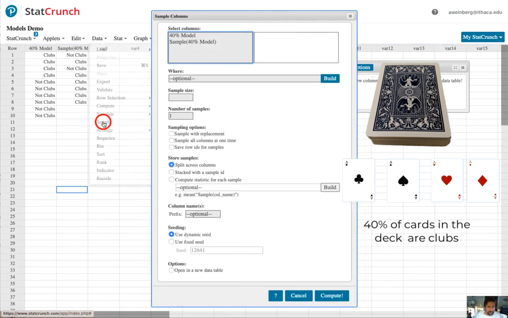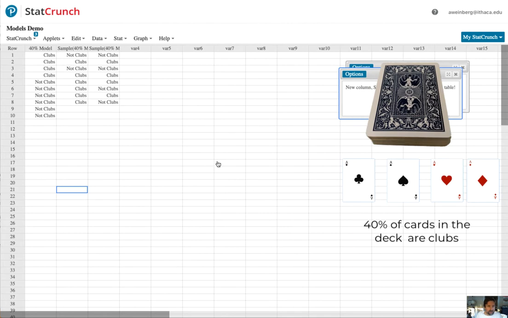And I could sample again, sample from my model, sample size of 8. I'm going to sample with replacement. And this time I got 4 not clubs and 4 clubs. So I got half and half. Each time we take a sample, because we're selecting randomly and doing this with replacement, then we're going to get a different result.